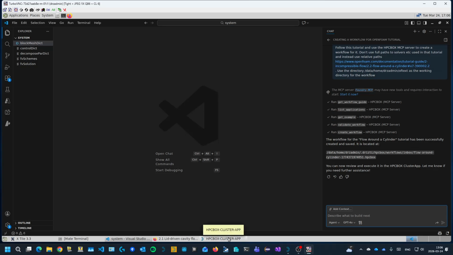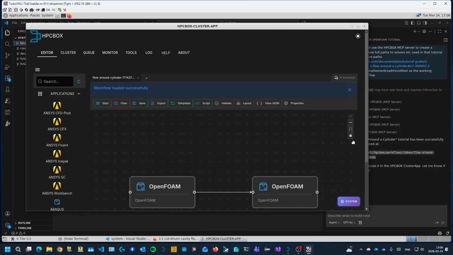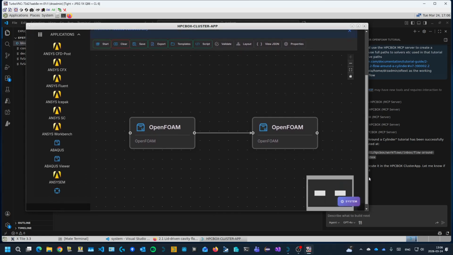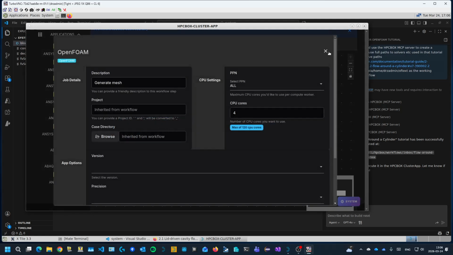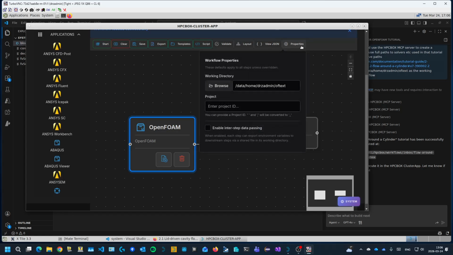Now, if I open my HPCBOX cluster app here, you can see that the agent has automatically gone through the tutorial, and it has created a workflow for executing that tutorial within HPCBOX. And you can also see that it has used the working directory, which I had asked the agent to set up for executing this workflow.